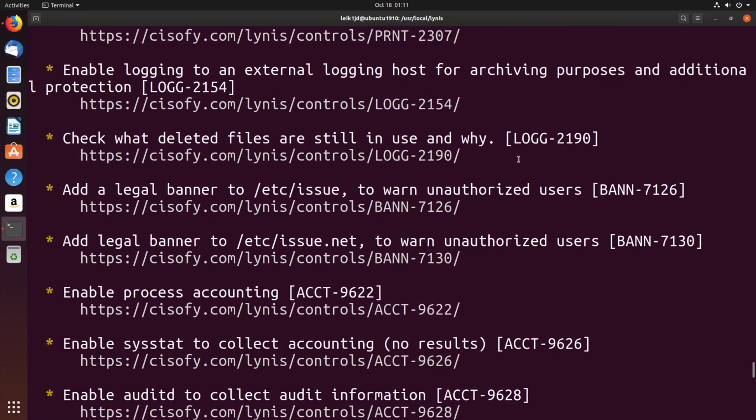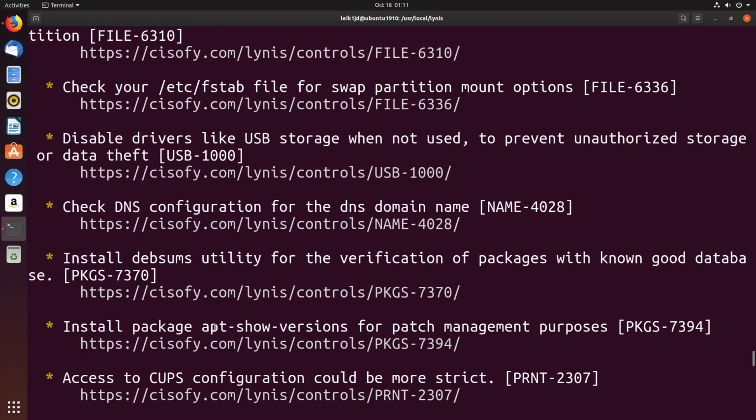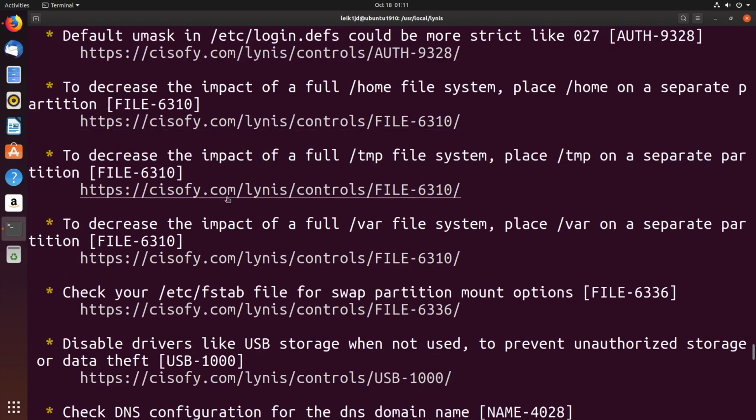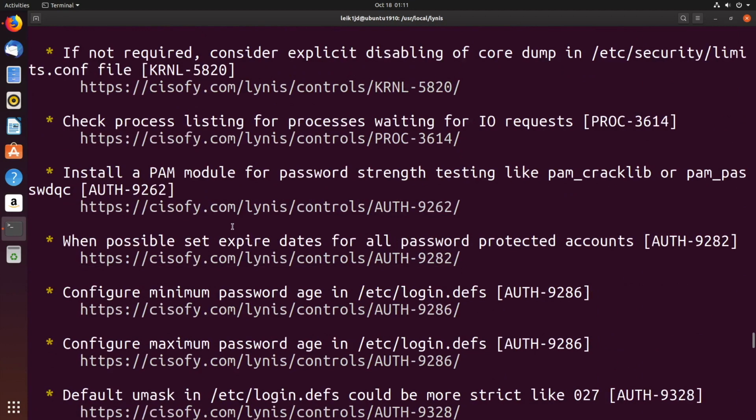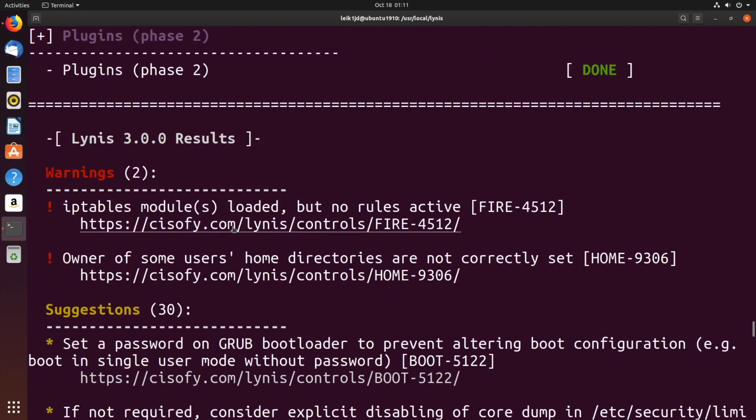Deleted files in use, add legal banner, install package apt-show-versions for patch management purposes. CUPS configuration can be more strict. And of course, they complain about the partitioning, password ages, and warnings, iptables modules loaded but no rules active. Owner of some users' home directories are not correctly set. That's a new one that I've not seen before. Tell us something about that.